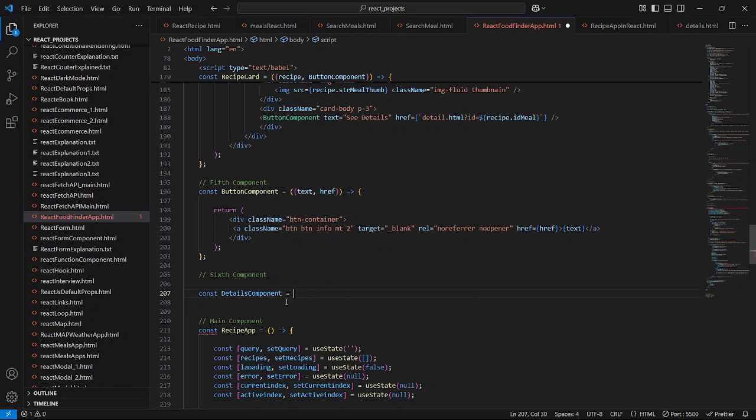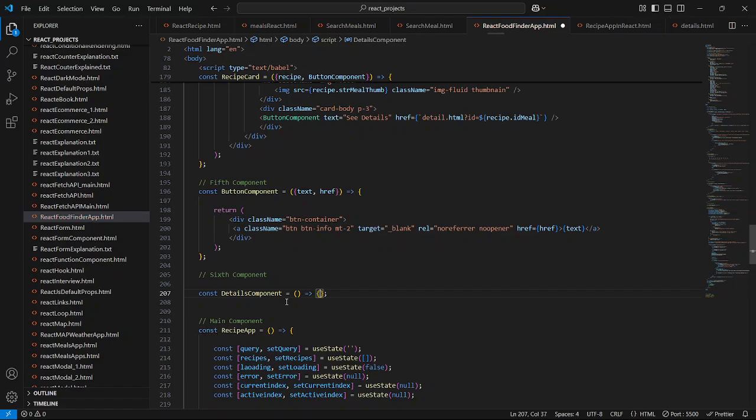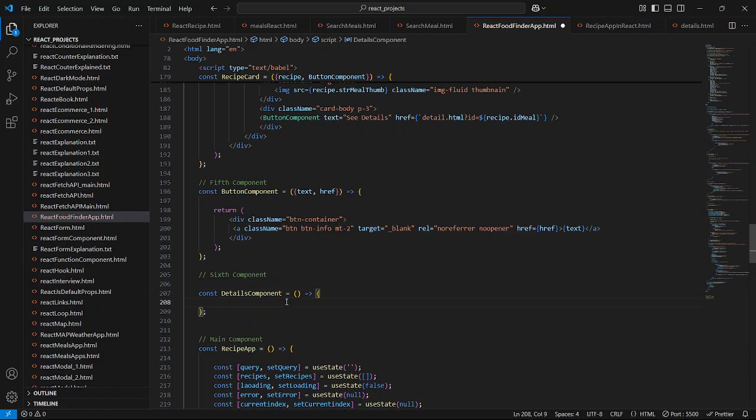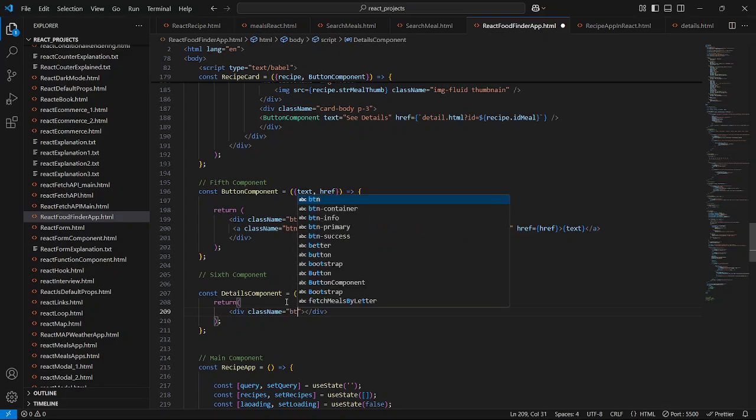Okay, give equal to, open and closing parenthesis. I would like to use here the factorial function again. I will just use here the return statement also, and it is gonna return all the things. I would like to use here the div only, so I will give the class name. First close this div.